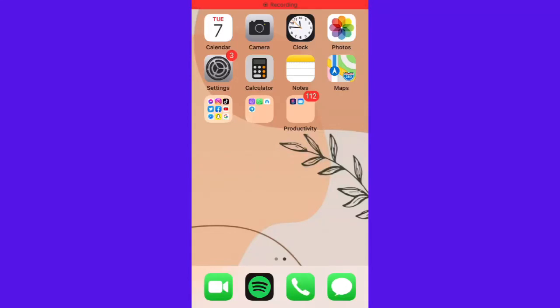Welcome. In this tutorial I'm going to show you how to create a new folder on Notes using your iPhone. So if you want to know how I did it, just keep on watching.